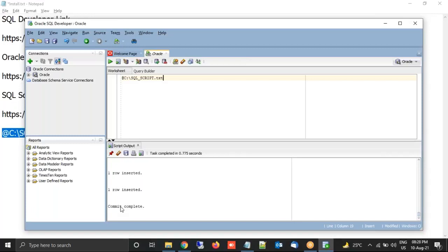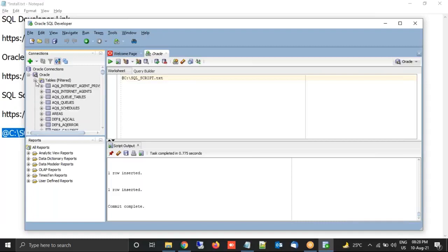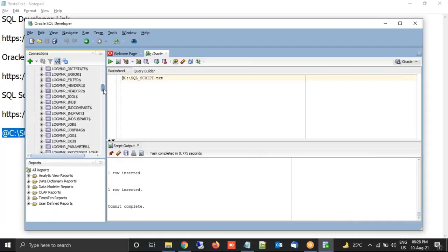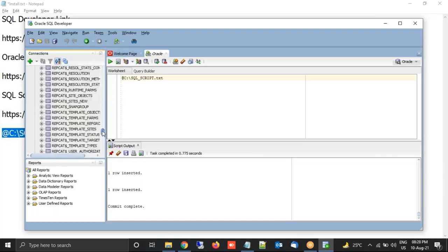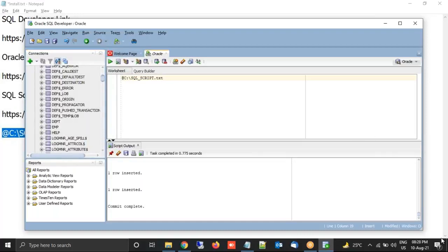When I run it, it completes successfully, and then we can start. We have our tables, whichever we will require. We'll get those tables, and by using those tables, we can start practicing. Thank you, guys.